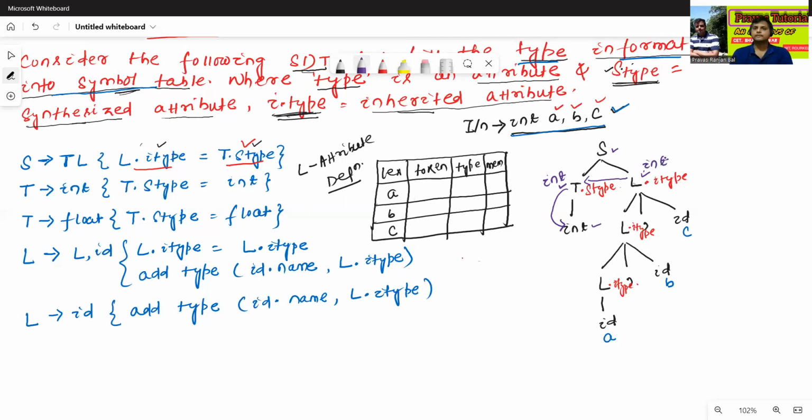Now we'll see. Then we'll evaluate L.I.type on this node. Since L.I.type is an inherited attribute, we'll evaluate this L.I.type in terms of the parent. Here the parent value is nothing but integer. So I will assign the int value to here.